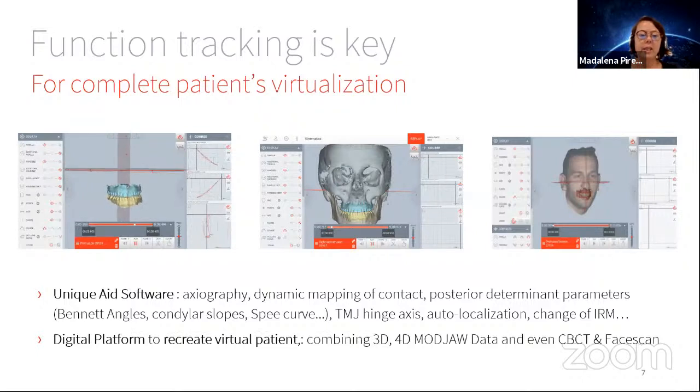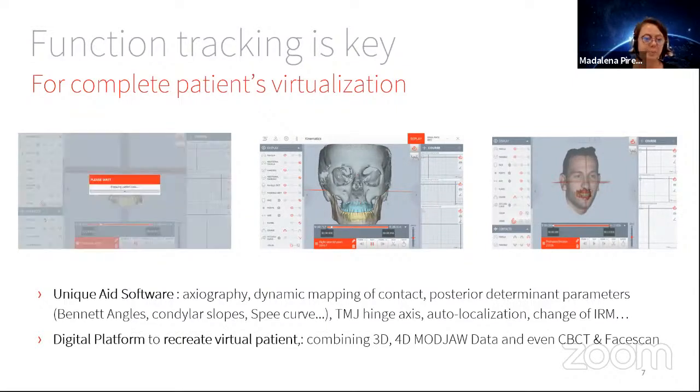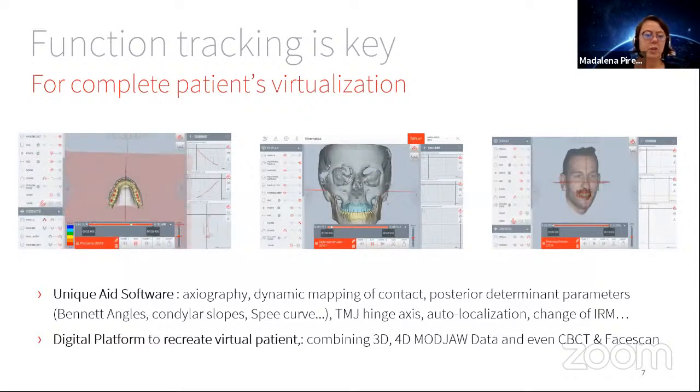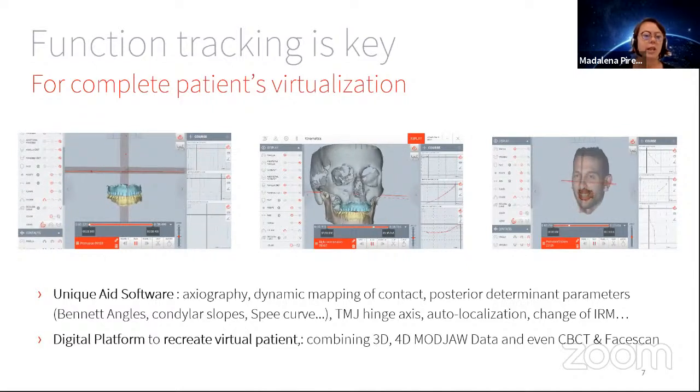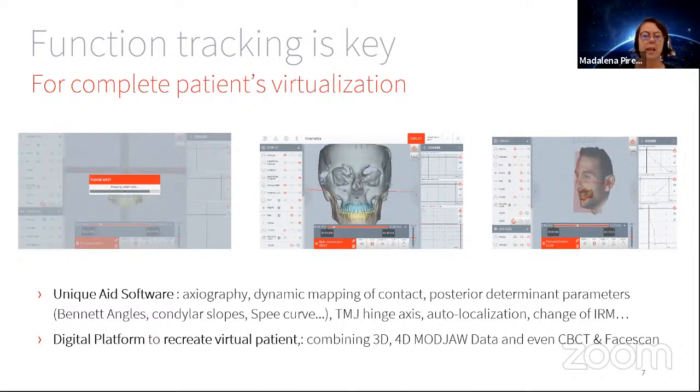Here you can see 3 little videos that show you, for example, how we can see the occlusion in color and in motion. So this is after the registration. The doctor can take his time. Once the patient is gone, he can take the time to analyze his recording, to do his diagnosis, and also decide the treatment plan.